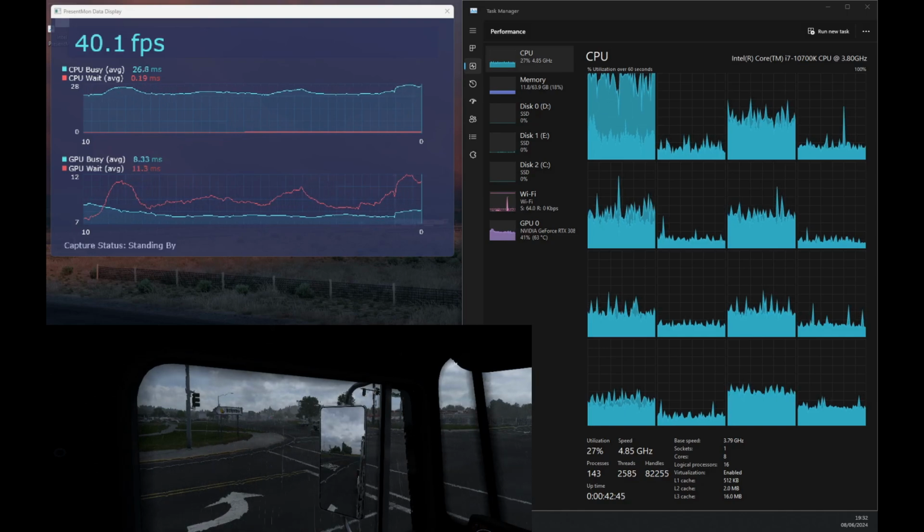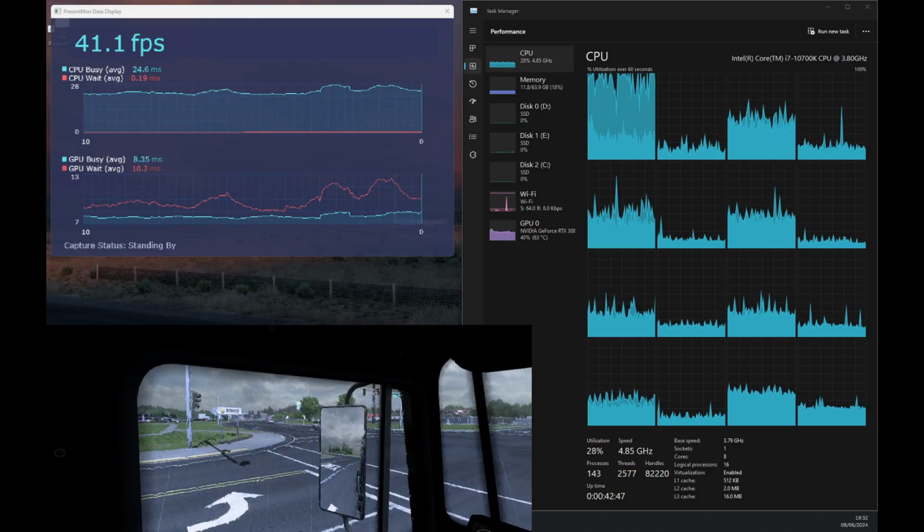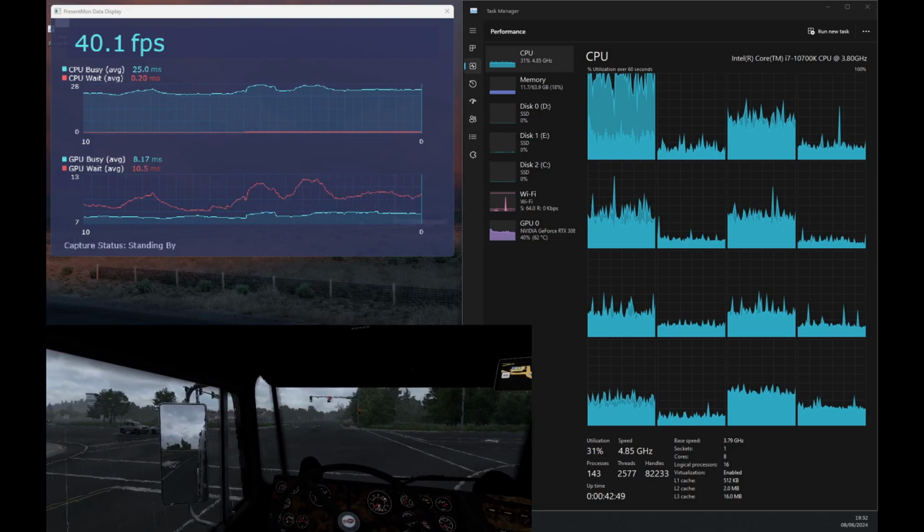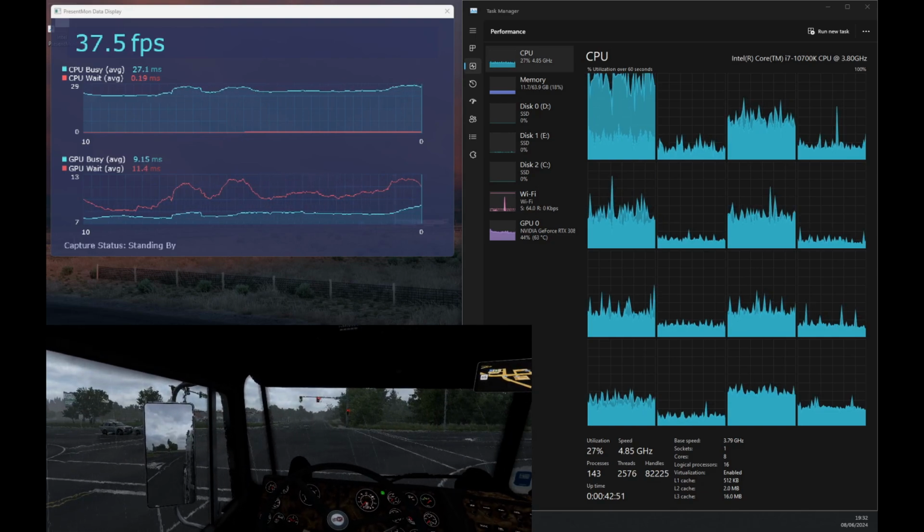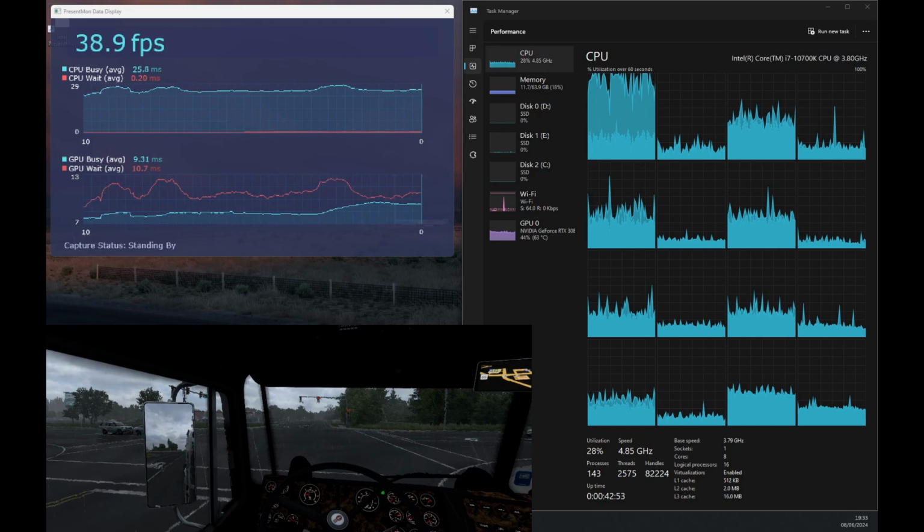Okay, so now it's going to be raining hard. And let's take a look. Are we seeing a difference in CPU load? Yeah, I think we might be. I really think we are.